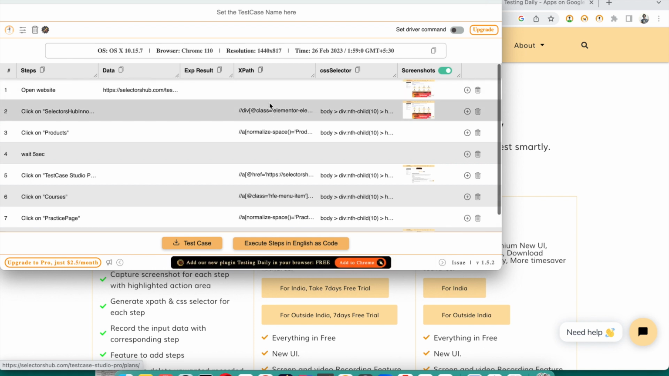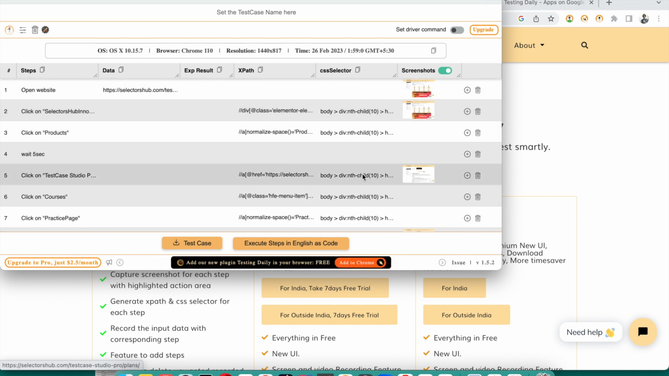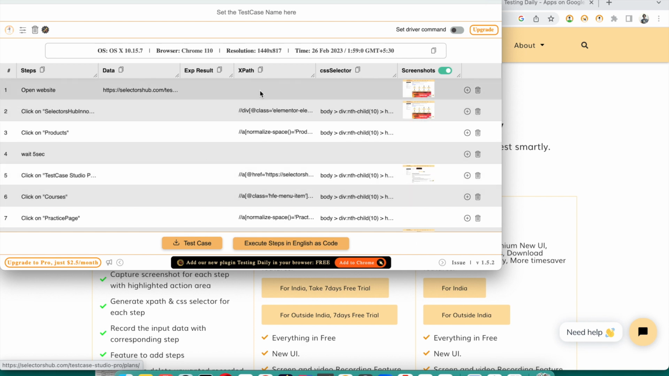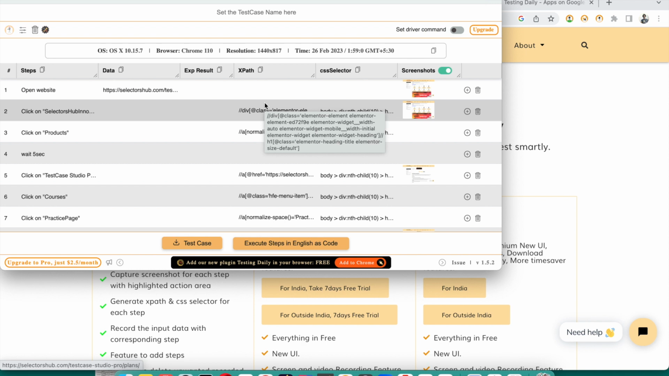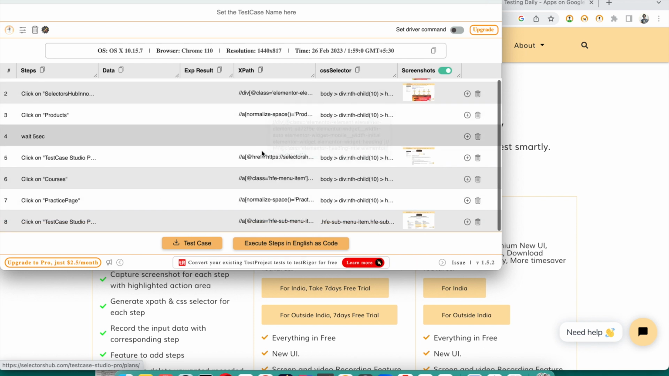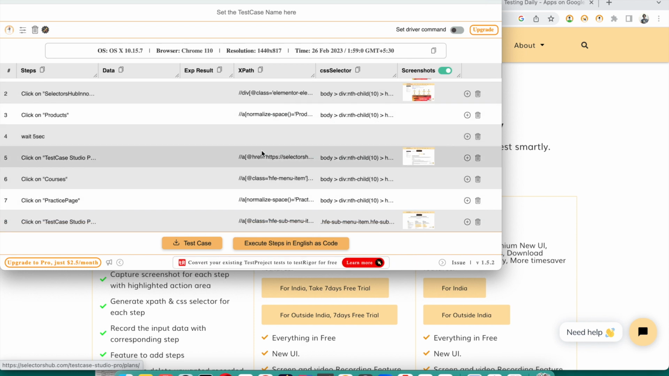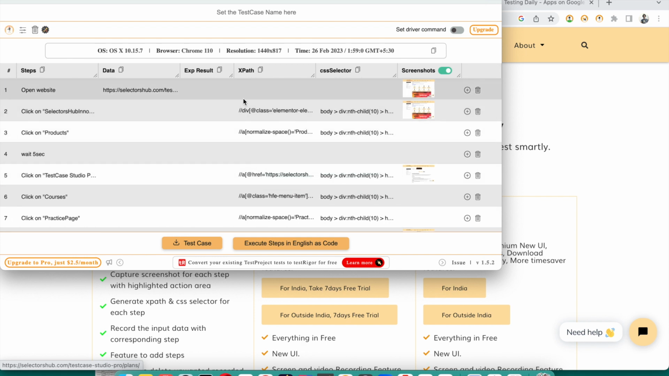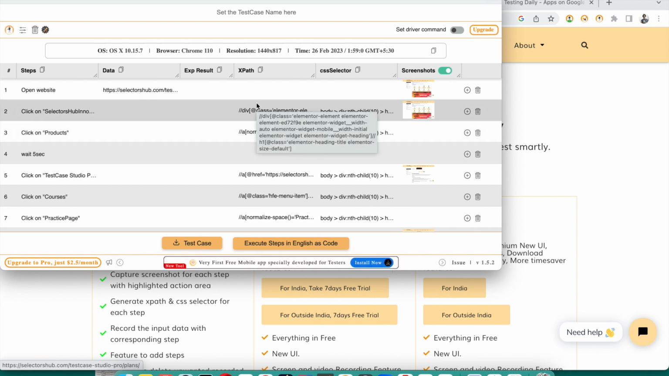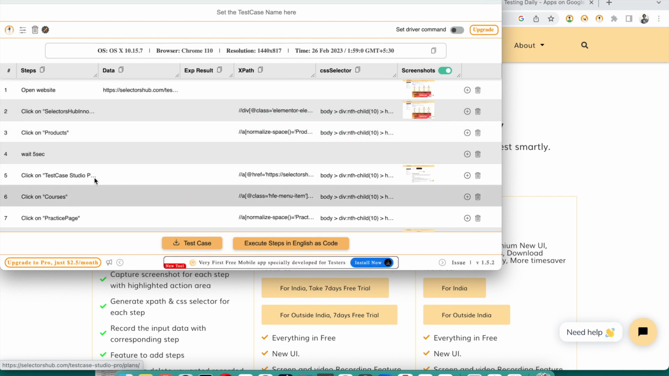Then here it is also used to generate the XPath and cssSelector, which is very helpful. Suppose you want to automate this test case. In that case you need not go back to the browser to get the XPath and cssSelector for each and every step again. You can trust these XPath and cssSelector because they have been generated with the same logic as SelectorsHub. So SelectorsHub is running behind this. In that case you can use these XPath and cssSelector and directly automate these test cases.